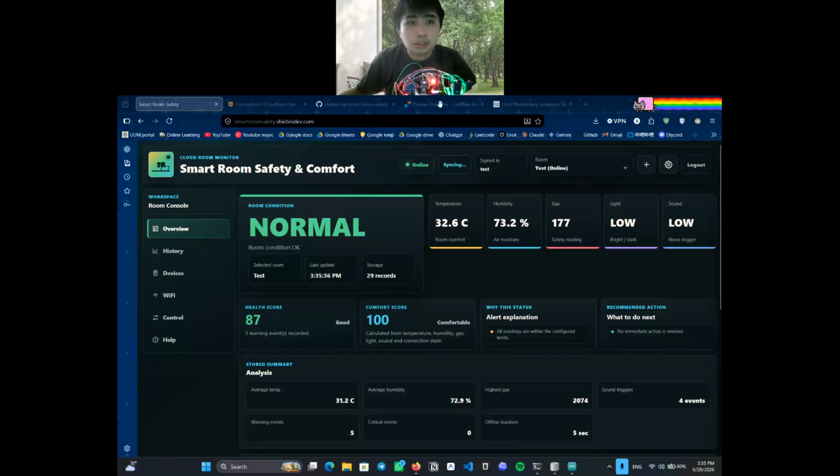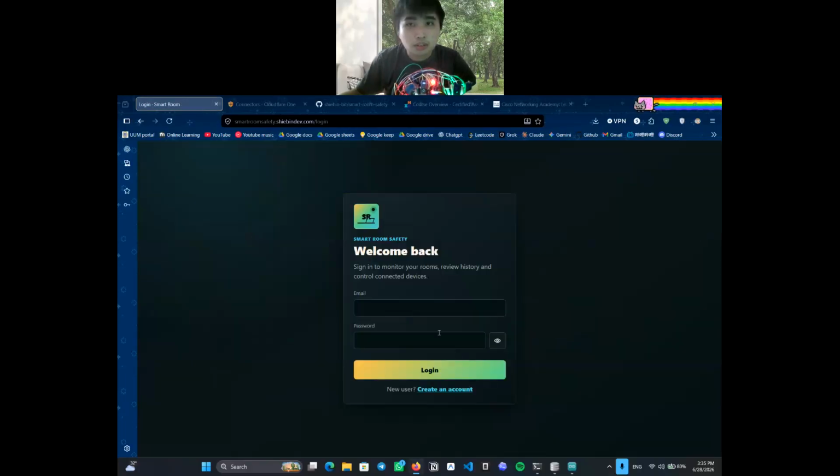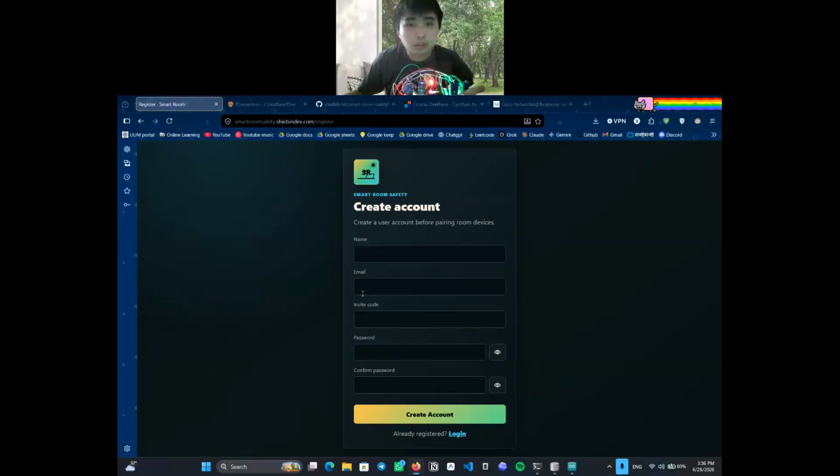And now I want to show the dashboard, how to use the dashboard. So first of all, I log out first. You can see this one is a login page. If a user doesn't have an account, he can create an account. I enter their name, email, and also the invite code. Imagine a new product in the box has an invite code for the user to enter, and then the password and the confirm password.